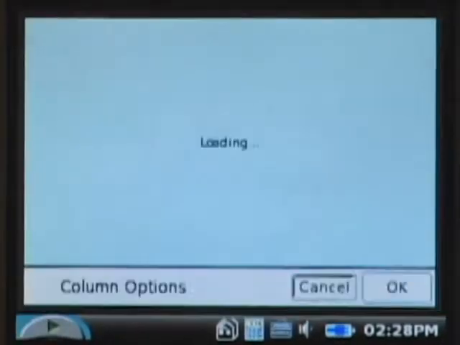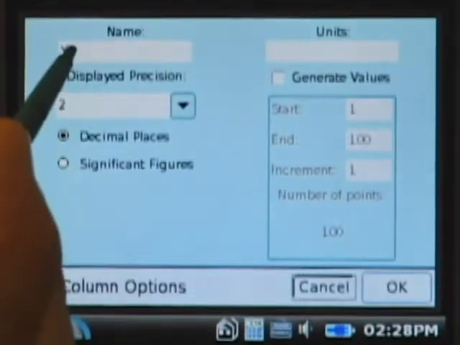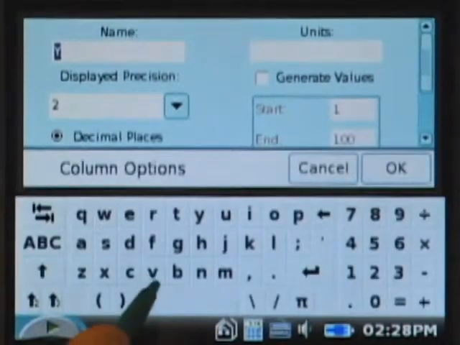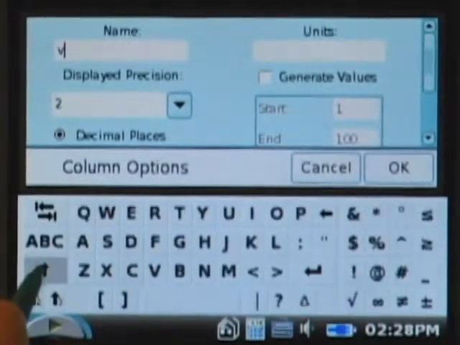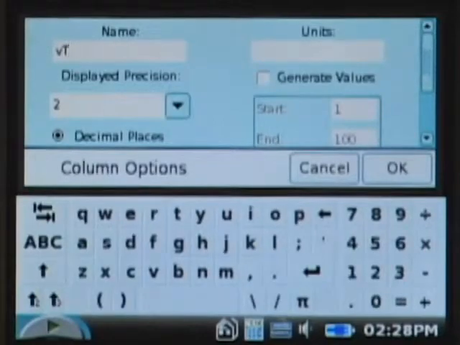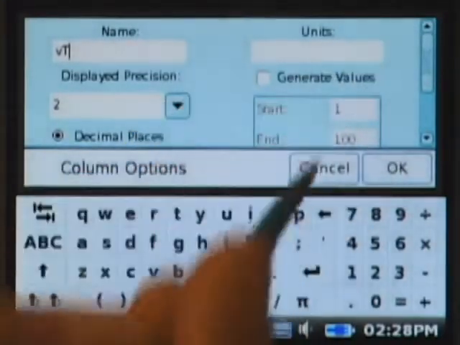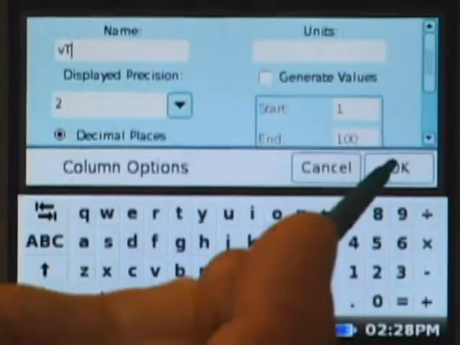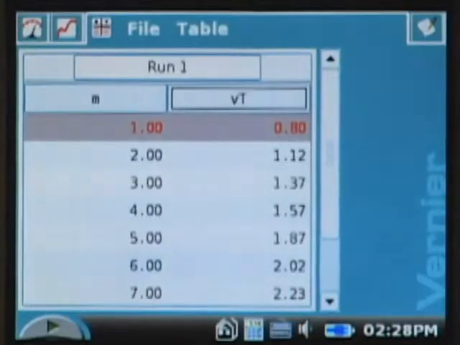If I tap on that Y, I can rename that as, oh, say, VT, meaning terminal velocity. And I could enter units. I'm going to keep going. Now, I've got my mass and terminal velocity columns.